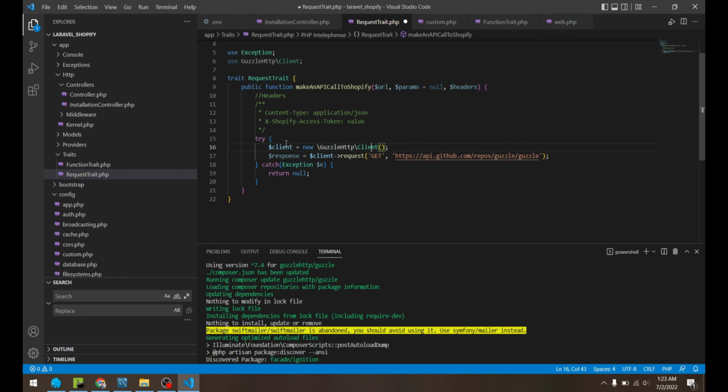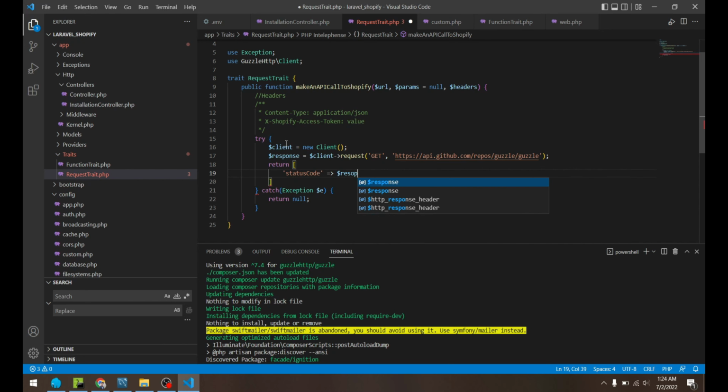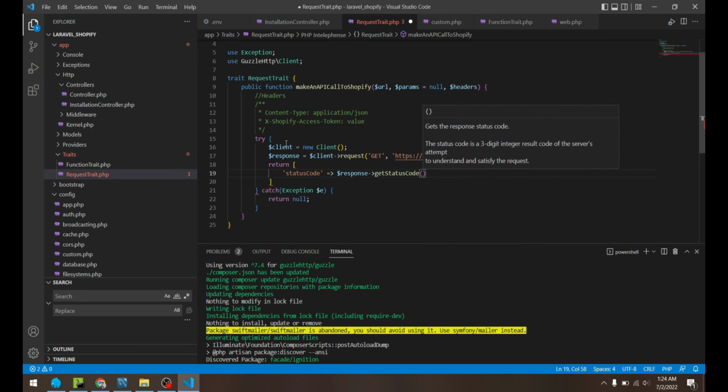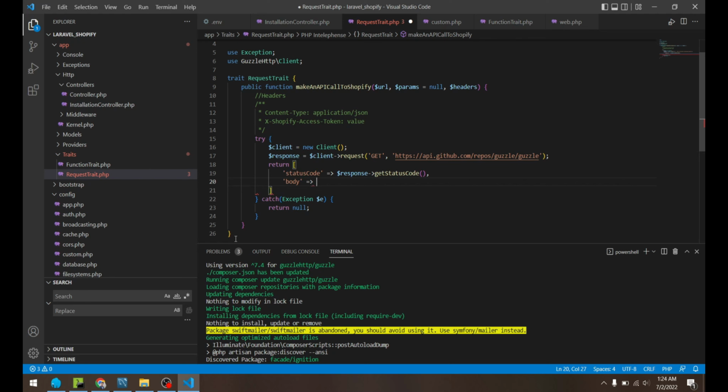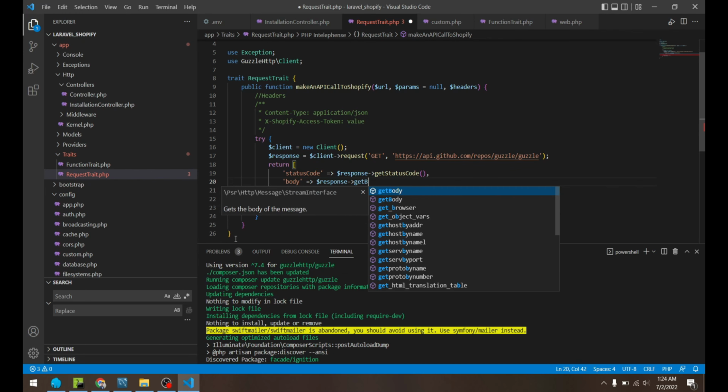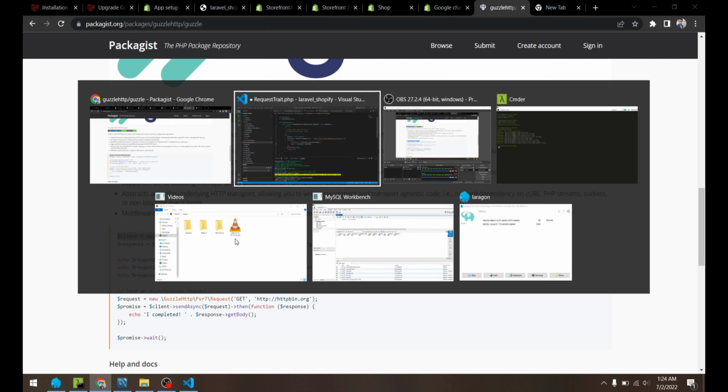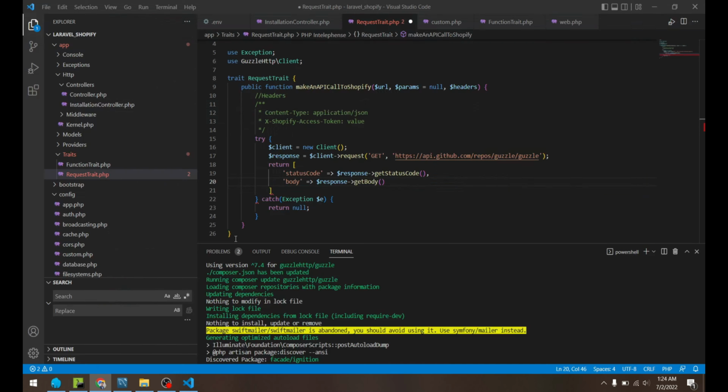Let's define this. So then I can say return status code, response array status code. And the body, response get body. Yeah, these two functions I'm taking for now. If I need any more, we'll look into that later.